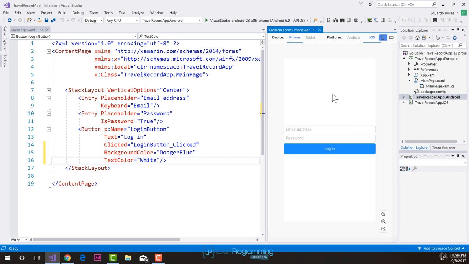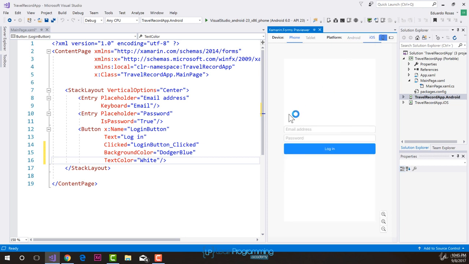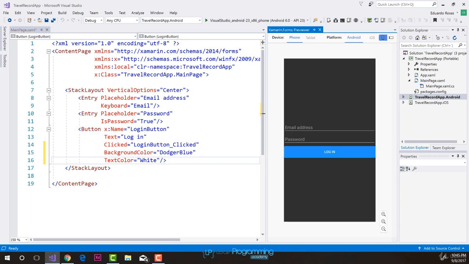Just imagine what we would have to do if we didn't have the Xamarin Forms Previewer available. We would have to run the application on Android and on iOS and identify if everything is working correctly. If it wasn't, like for example what we just saw with the background color for the button, we would have had to return to Visual Studio, make the changes, and run again. This is one of the ways the Xamarin Forms Previewer allows us to save some time when designing our application.